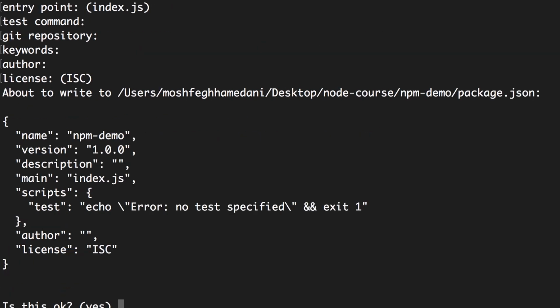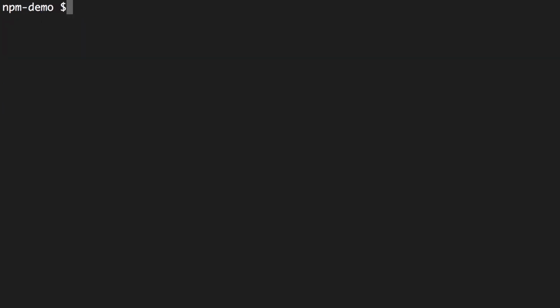And finally, you can see this JSON object here. So name is npm demo, version is 1, and so on. So we have a bunch of key value pairs that represent metadata about our project. So it's asking if all this information is correct. So we press enter, done. And now we have a package.json file here.